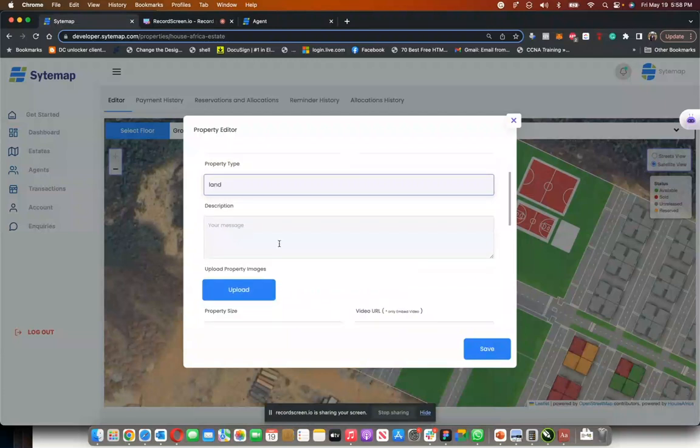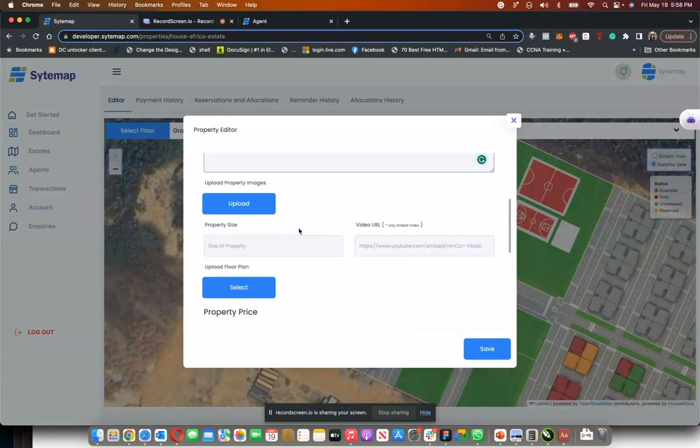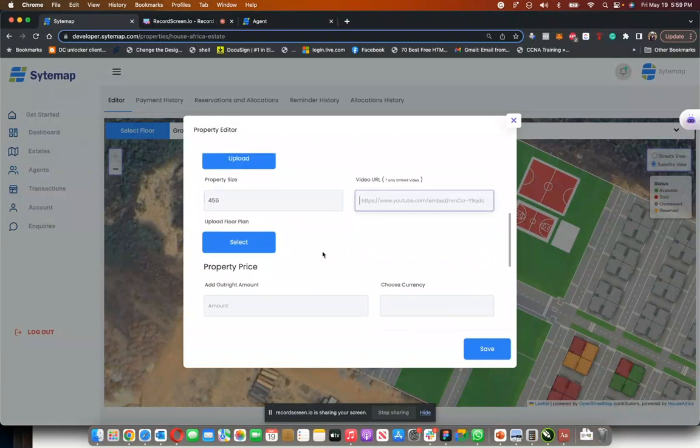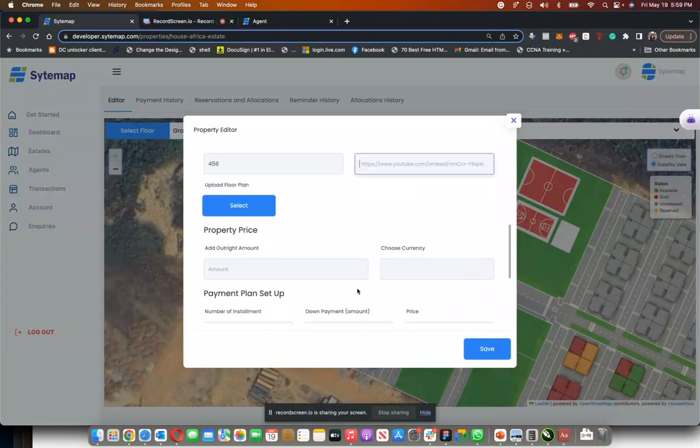I can write the description about it and upload images. I can put the size of the plot. Let's say the plot size is 460 square meters. I can put a video about it. If it's a house or a building, I can put a floor plan. And I can also set up the pricing. So here I'm setting up the price and map that I want to sell this property.